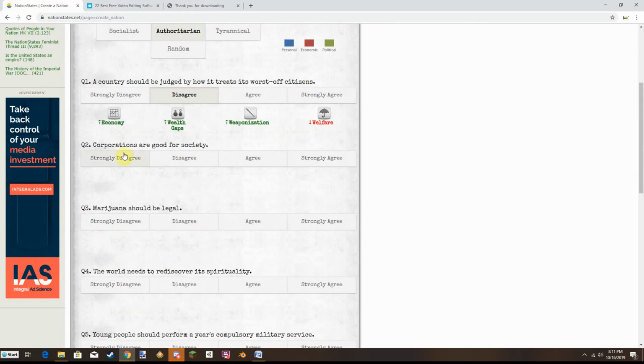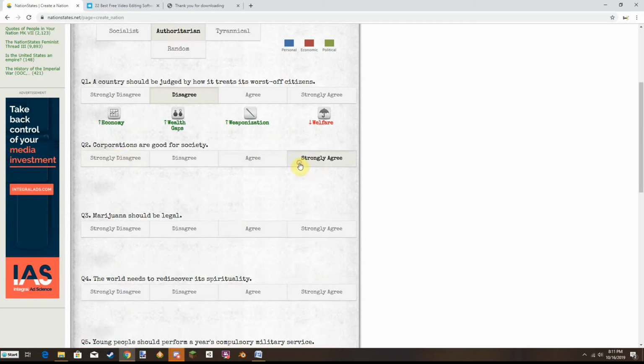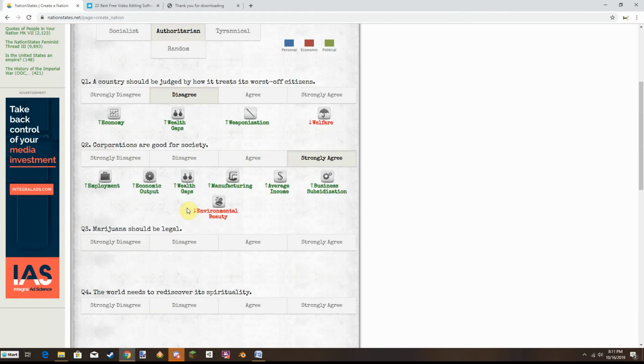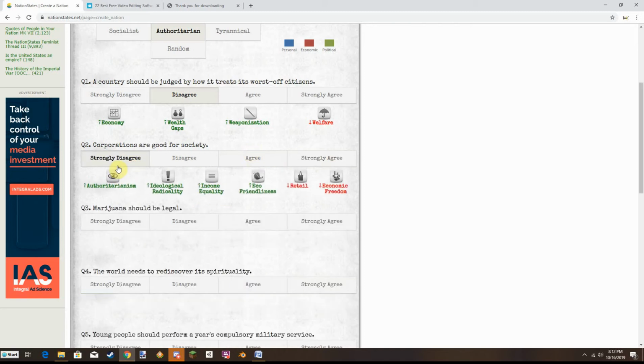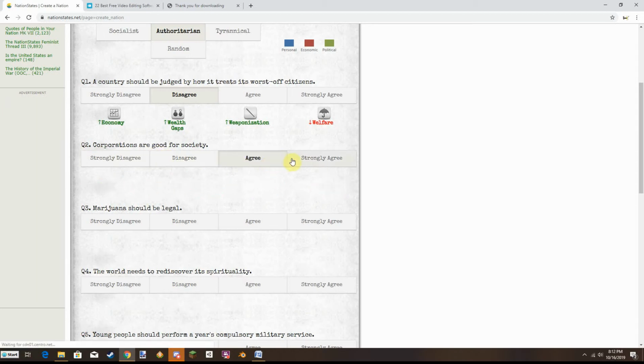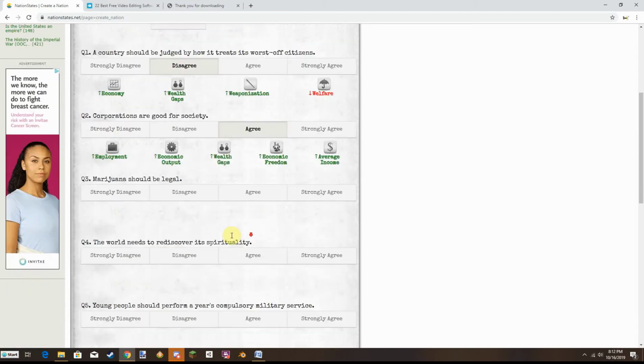And question 2: corporations are good for society. This is a primarily economic one. Strongly agree basically increases your economy but decreases your environment, while strongly disagree increases authoritarianism and the environment but makes the economy less free. So I'll just go with agree.